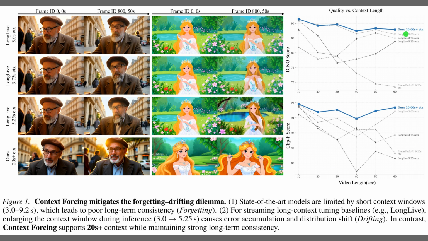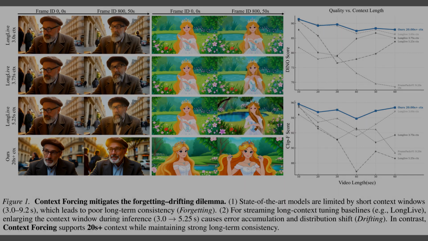The charts on the right confirm this, as the blue line maintains high consistency scores over long durations, while the gray baseline curves drop off sharply.